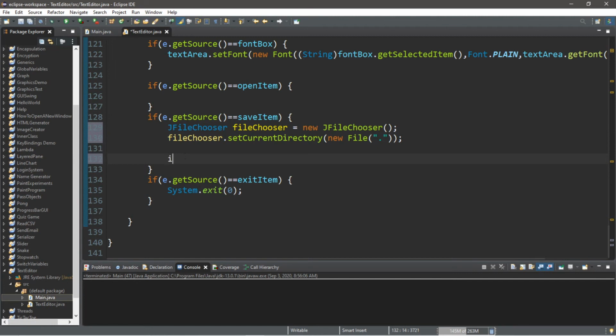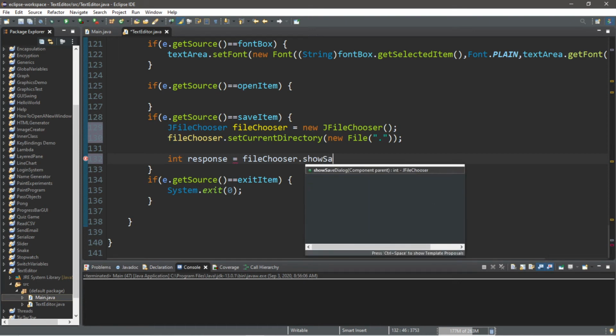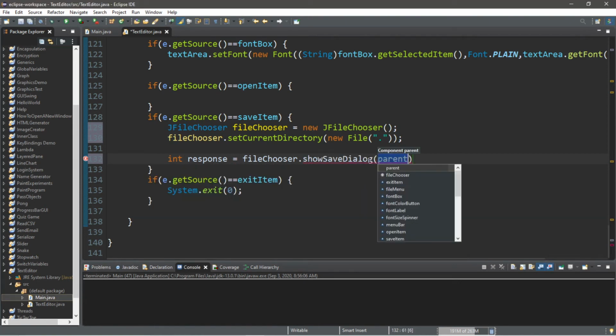So we can actually store this within a variable. Let's call this variable response, and it stores an integer value. So we need to type fileChooser.showSaveDialog, not open dialog. And if you have a parent component, you can add that here, but we'll just say null for now.